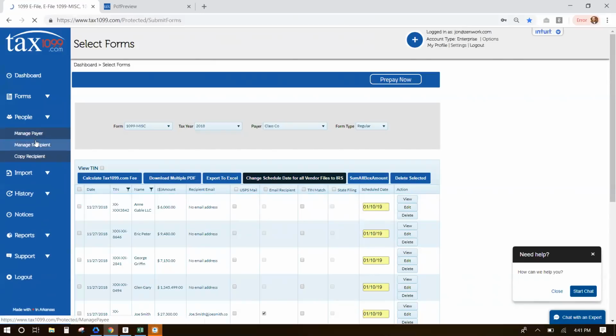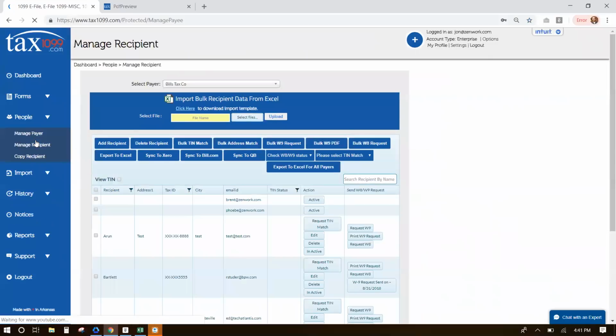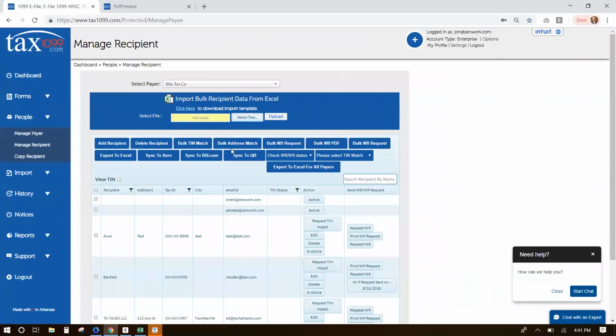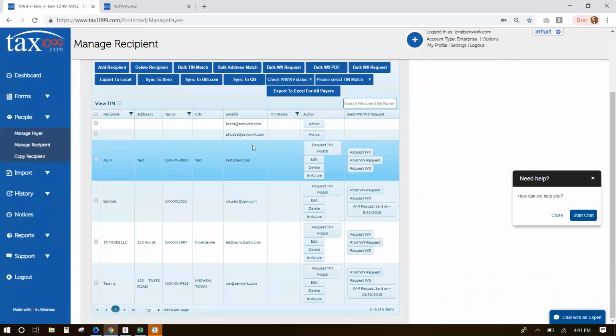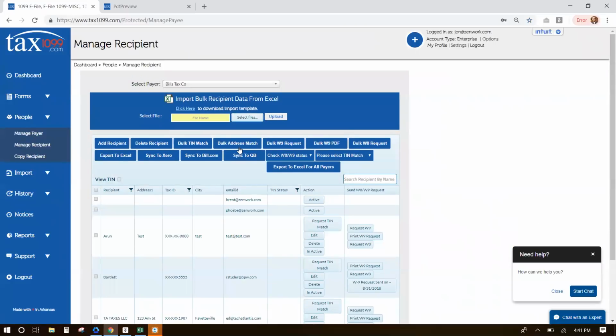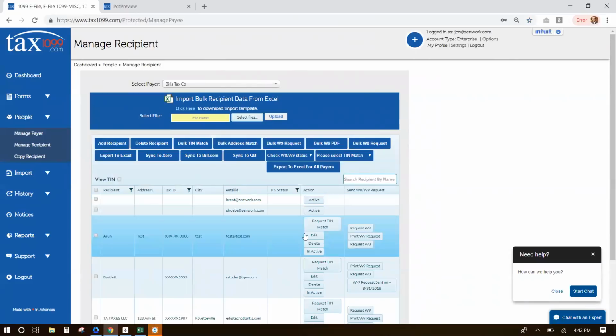We have a way to kind of work on vendor information throughout the year. So this is where you can add recipient information. All you need is their email address, and you can enter their email address on this Manage Recipient page. It will send a W-9 request to that person. So if you're trying to get information, or maybe you're trying to update information for a recipient who failed a TIN match, you can come here to Manage Recipient and send a new W-9 request to that person.